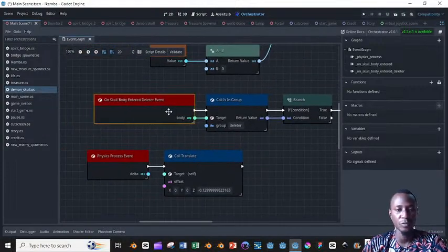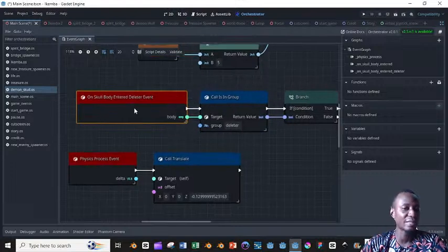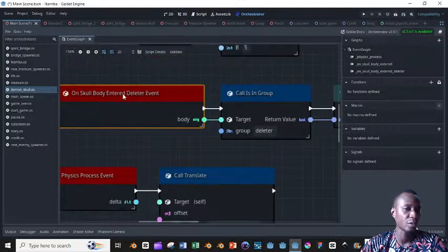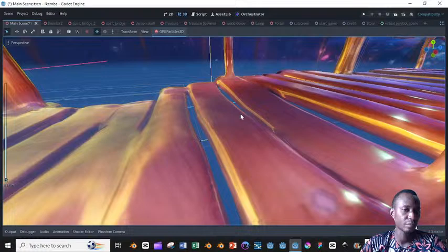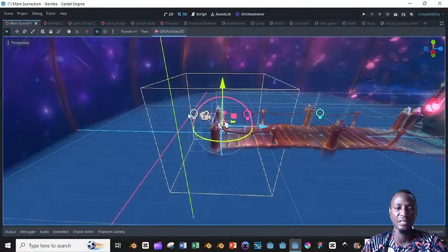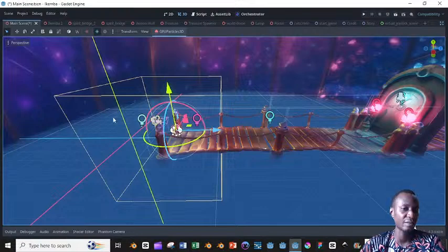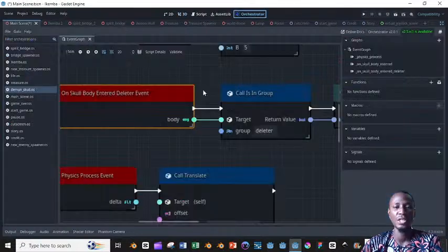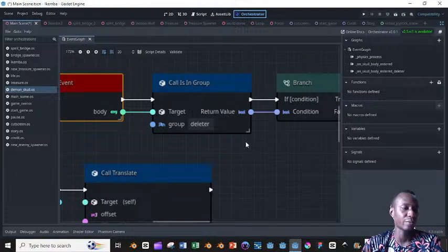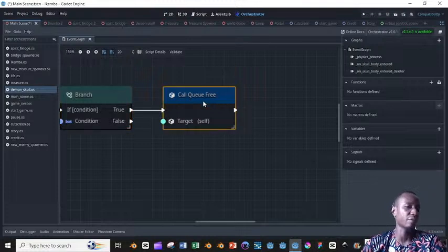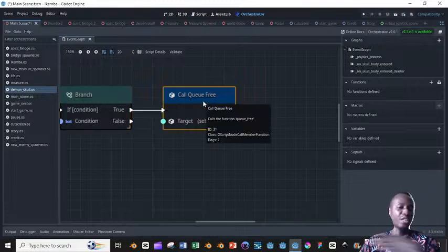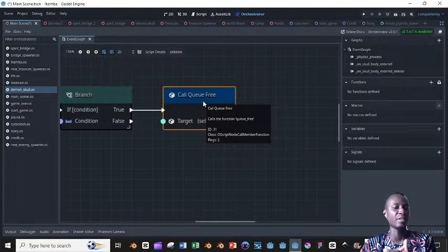So if you look at the code here now, when this enters the deleter event, because it's already invisible but it's still there, when it now touches the deleter event, the deleter is this guy here, these ones at the back here. Once those particular things touch this, it's going to check whether it's in the deleter group, and then remember the if statement, it's going to delete it completely from the scene. So this is how you get rid of those enemies.